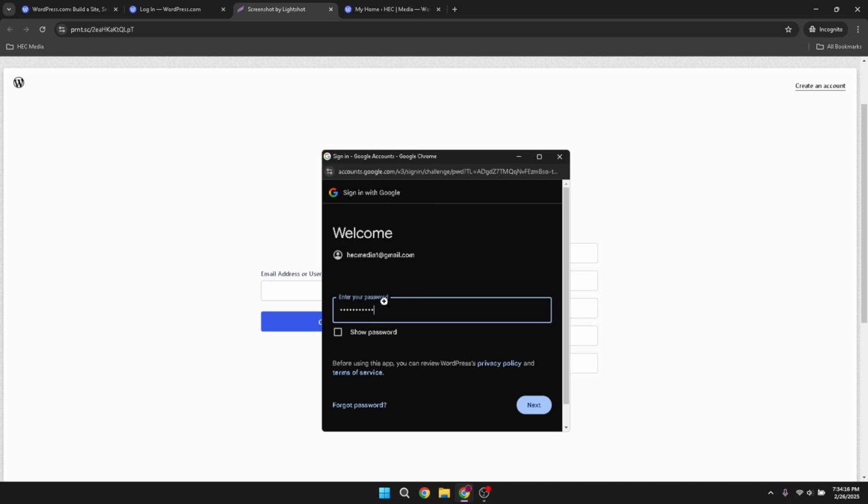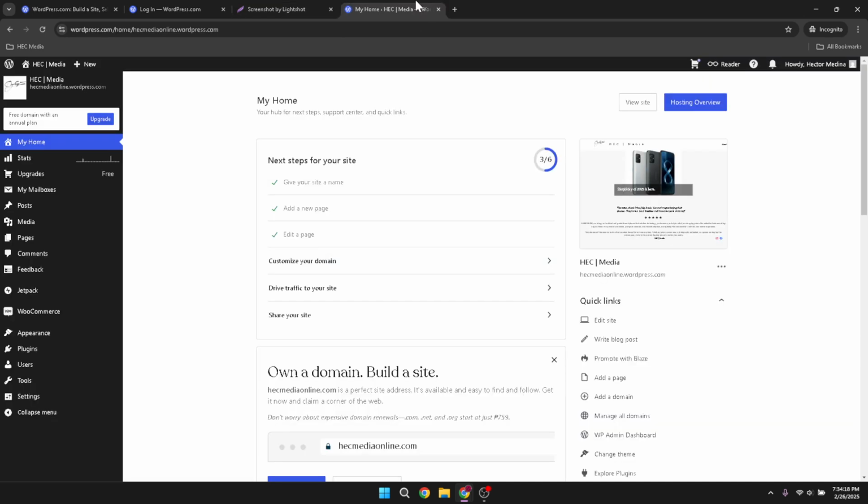After you're logged in, you'll find yourself on the WordPress dashboard. Look at the right hand panel and under quick links, click on Edit Site. This option is your gateway to customizing your site's look and functionality. It's like your command center for all things design related.